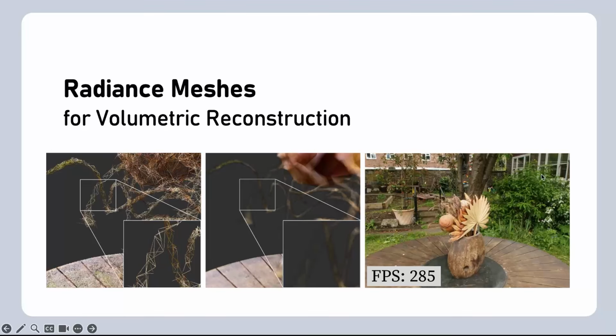Hello everyone, today I'll be introducing our work Radiance Meshes for Volumetric Reconstruction. For a set of images and their positions, we can use volumetric reconstruction to fit a glowing cloud to match our inputs. This reconstructed cloud, or radiance field, can then be viewed from new viewpoints, often giving photorealistic results.